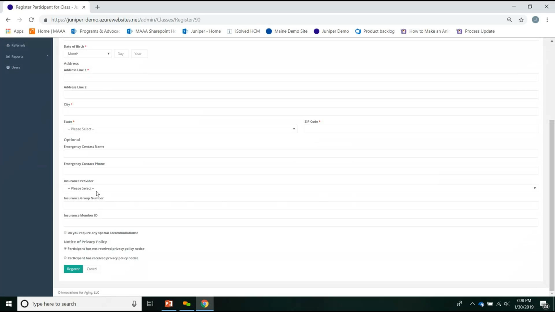Again, you can ask for the insurance provider, group number, and member ID when registering participants over the phone. And then lastly, the Notice of Privacy policy. In the past, we had the phone representatives read the privacy policy to participants, and then we would check a box saying I've read this to the participant. Instead of doing that, now we're just going to have an option of saying that the participant has not received the privacy policy notice, and then register from there.